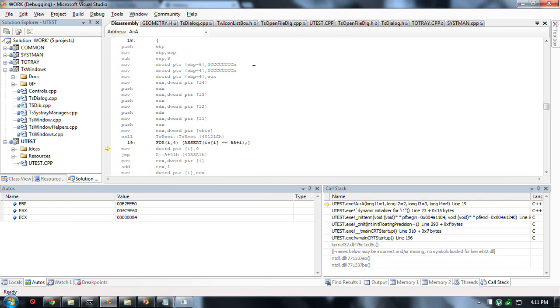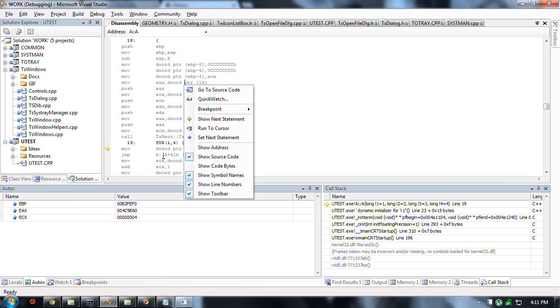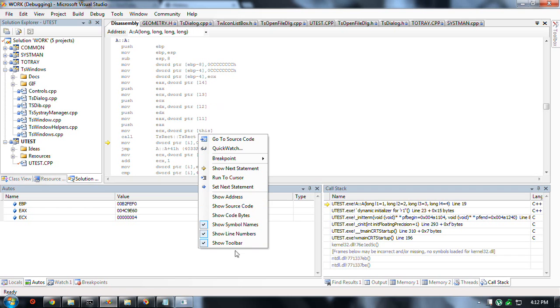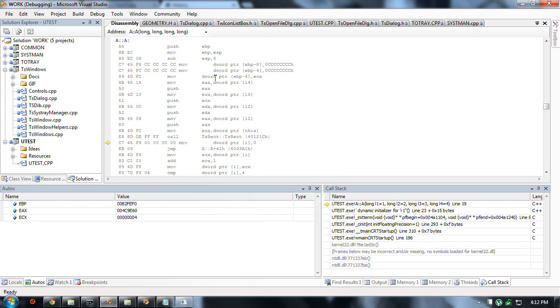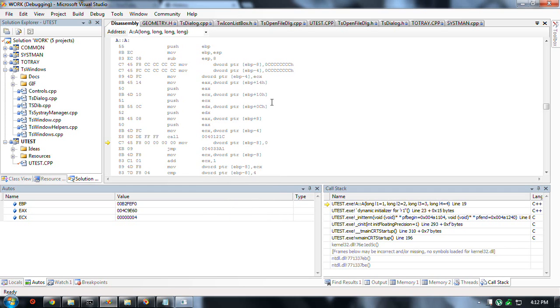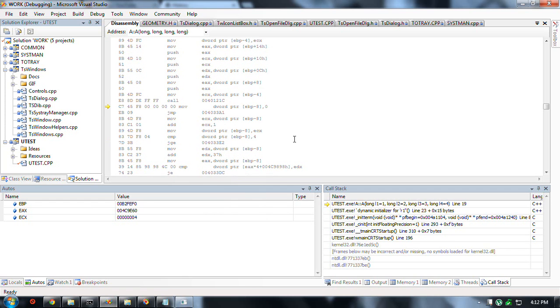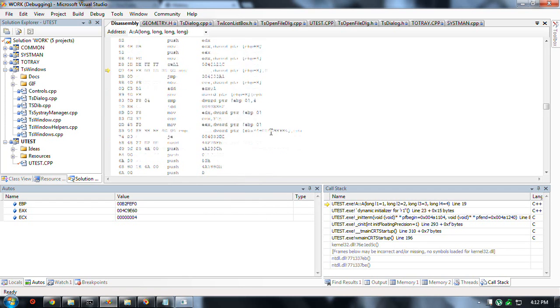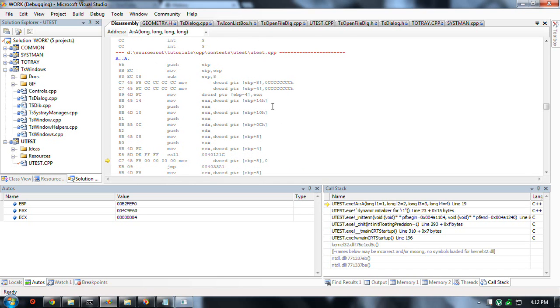Now, all this part does is make everything invalid. Move into AX, D word, let's get rid of some of these things here. Show source code. I want to see this part. I don't want to see symbols, at least not yet. I want to see the actual code and how it's going to do this comparison.